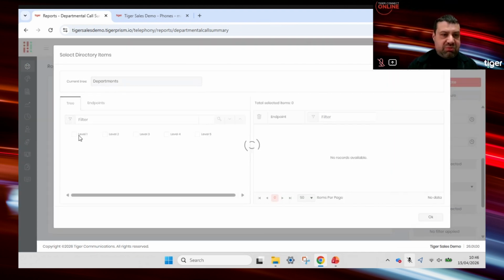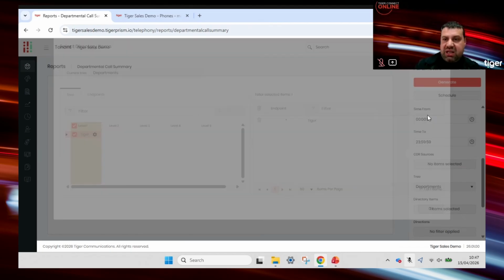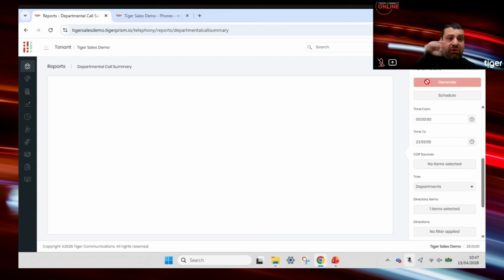In the fact that you can break these down by levels. Okay, so what do these actually mean? What do these levels mean? So I'm going to run a report on everything, and I'm going to say break this down by level 1. Okay, so if I click OK to this, in my report, I'm going to get one row of data, which is Tiger, and a total for everything.